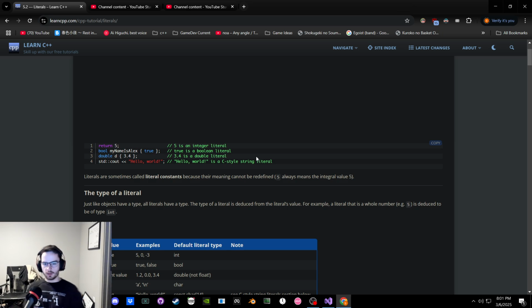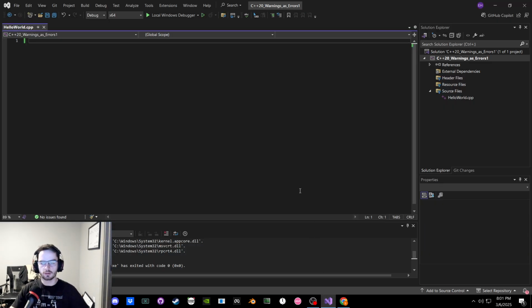All literals have a type. Yeah, makes sense. I guess you wouldn't necessarily assume that, but Booleans can only get Boolean values. But a character, what would even happen? What would happen if I took a bool and initialized it with something weird?